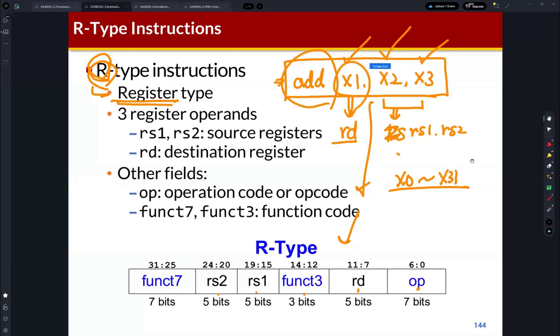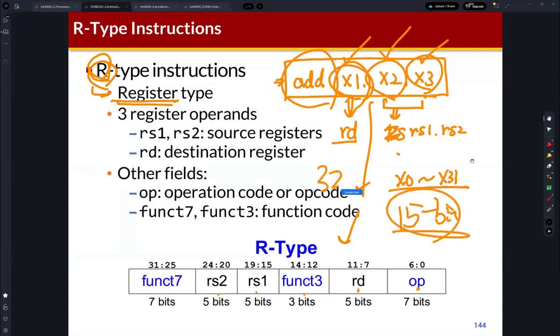So how many bits are required for representing a register? 5 bits, because there are 32 registers. So we require 5 bits, 5 bits, 5 bits, a total of 15 bits. And then we have 32 bits, so we have 17 bits left. We can use these 17 bits for representing add.